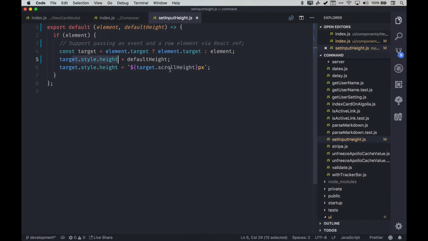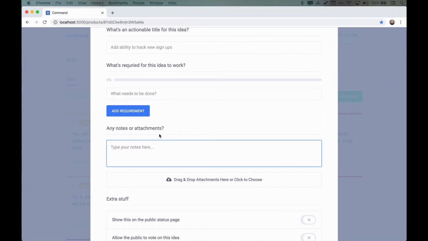So what I'm saying here is if the user goes backwards or deletes everything from the input, go ahead and set it back to whatever its default height was. So in this case, it's 100 pixels tall. We want to set it back to that.